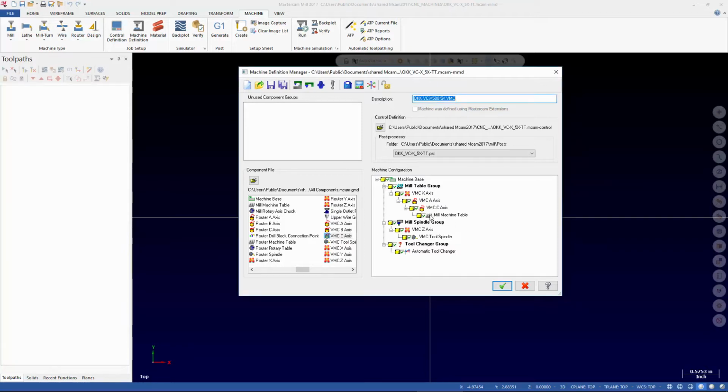And it ends in a work holding component, so it's either got to be a mill machine table, or it's got to be something like a mill rotary axis chuck. In this case, we'll just leave the table on there.